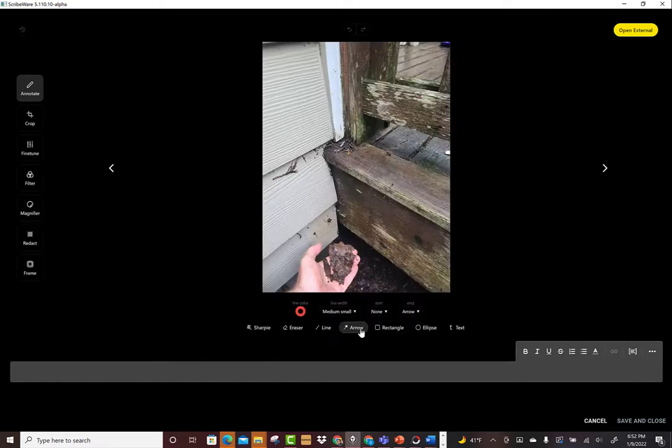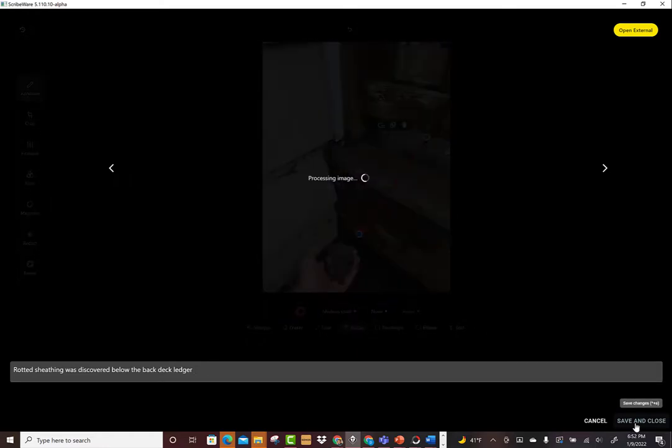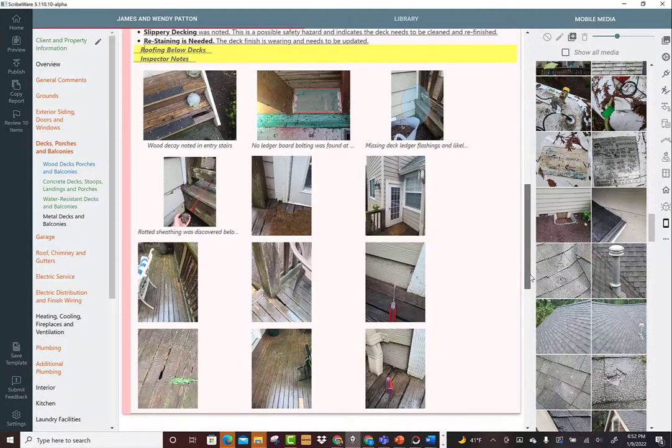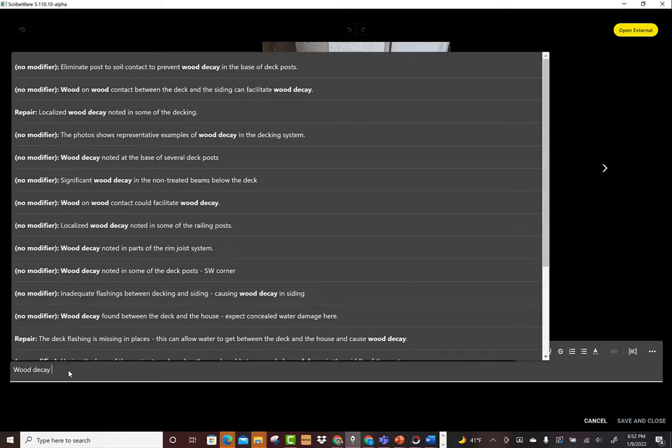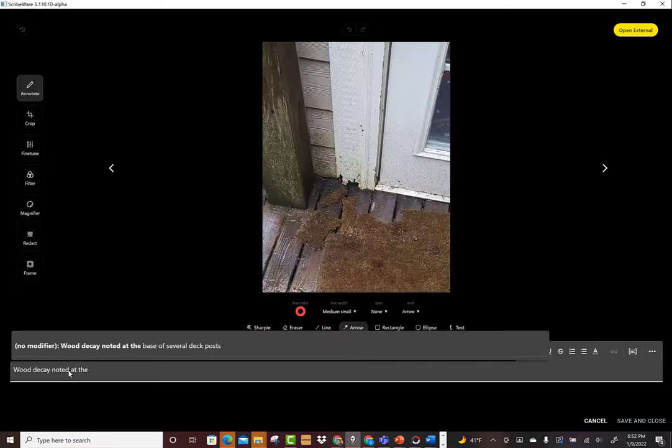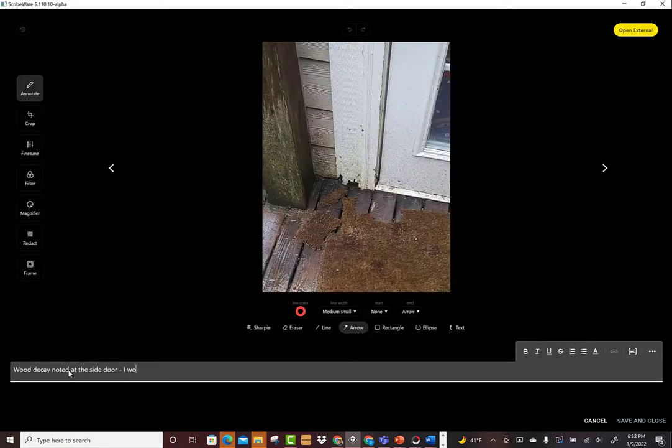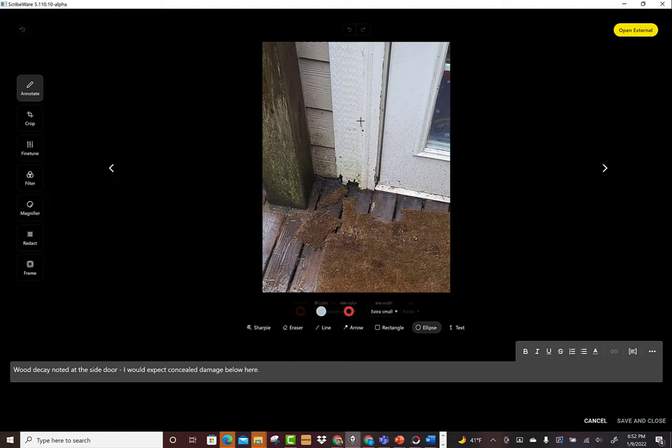So in this case, I was reaching under the deck, and there's rotted sheathing. So rotted sheathing was discovered below the back deck ledger. Oops, I forgot the trick. I always do that. I would expect concealed damage below here.